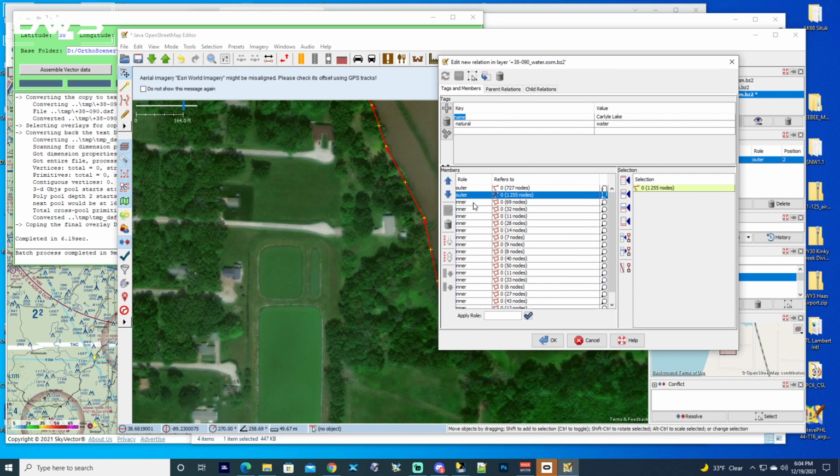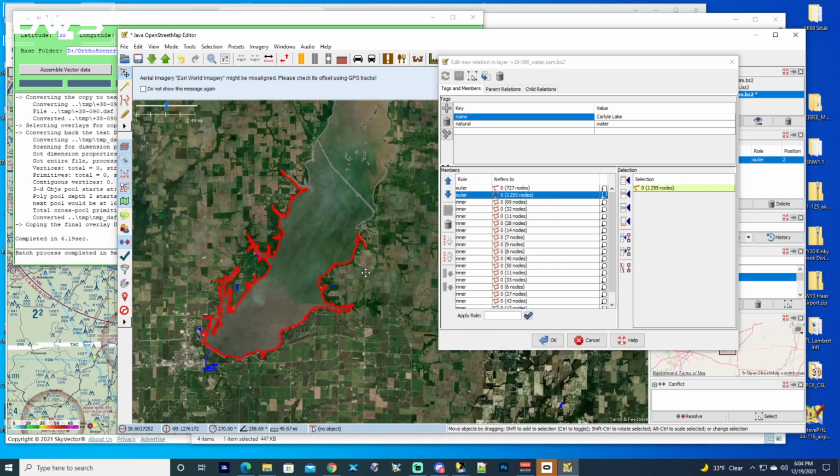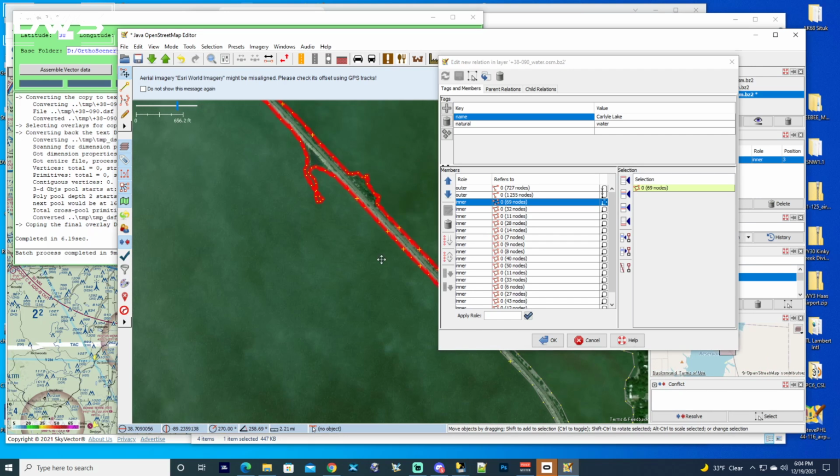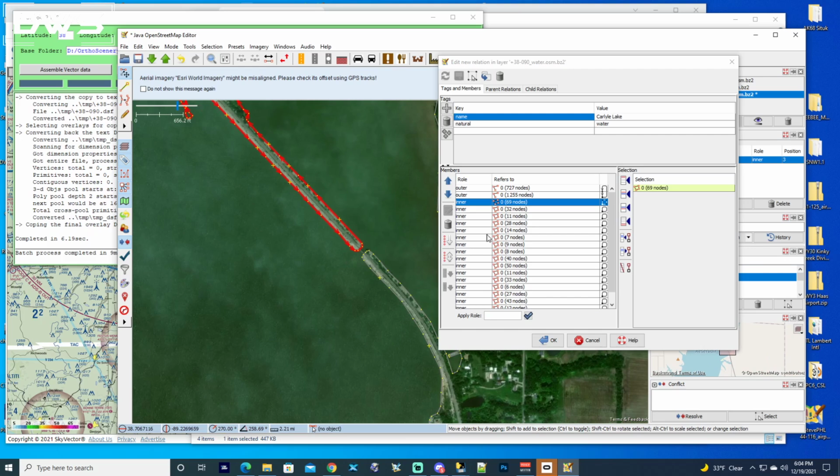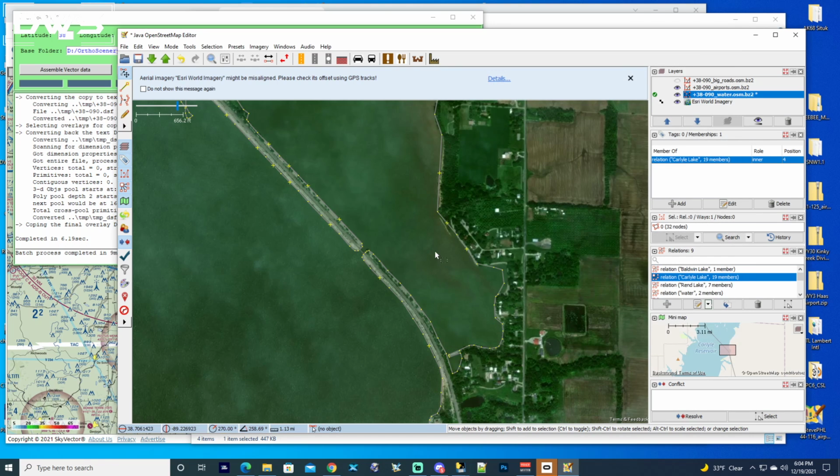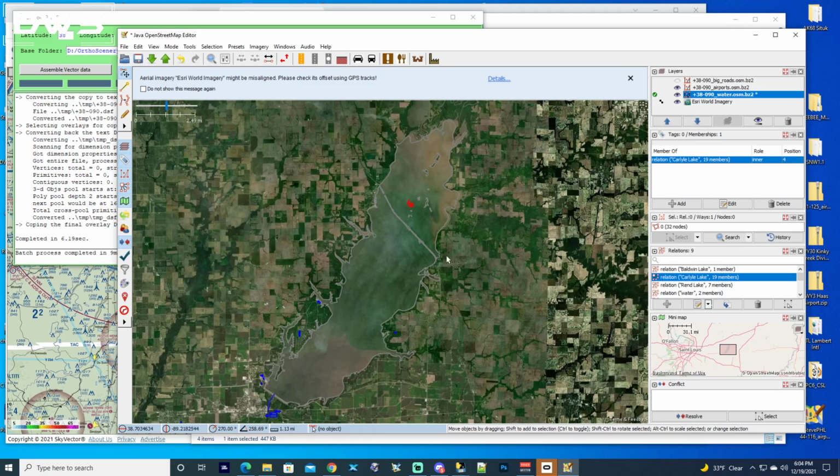I can double click that. You can see all of the things and whether or not something is an outer ring. Or you can look at different inner rings. Here's an inner ring, which basically creates like an island. So all of those have to be set as inner or outer depending on what they are, and it's just the way that the data comes in.